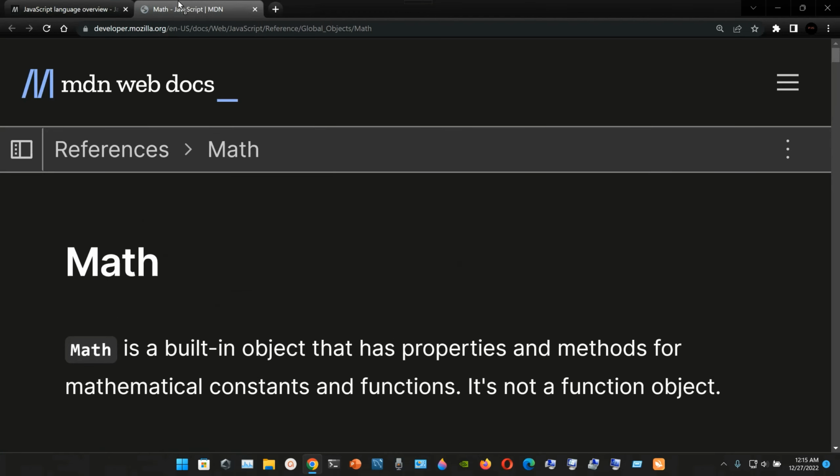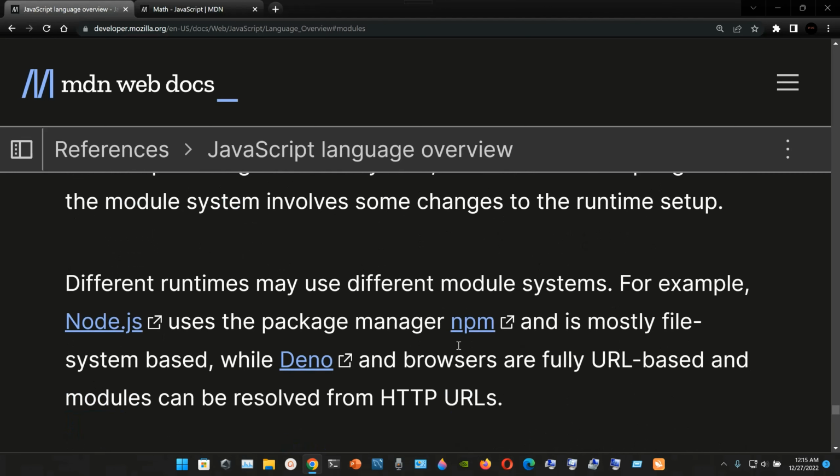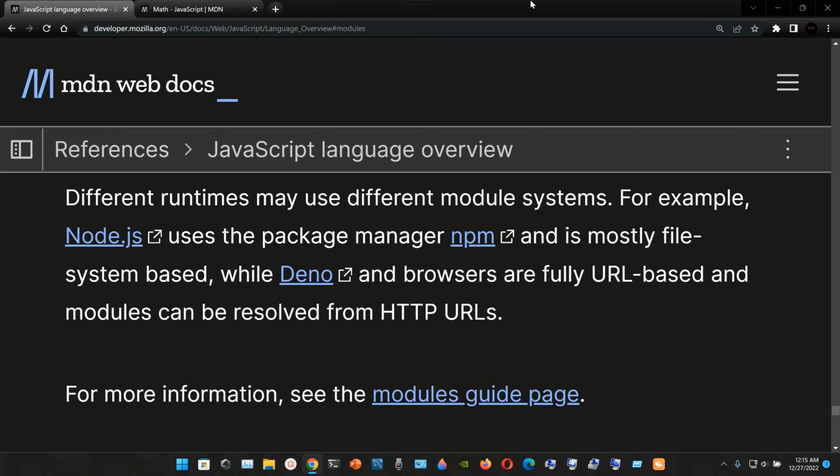And here we have these links. This is due to the long history of JavaScript lacking a module system and the fact that opting into the module system involves some changes to the runtime setup. Different runtimes may use different module systems. For example, Node.js uses the package manager npm and is mostly file system based, while Deno and browsers are fully URL based and modules can be resolved from HTTP URLs.